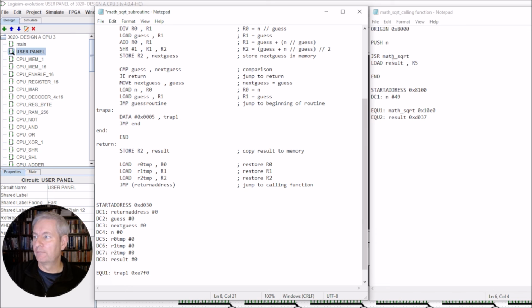When we jump back to the calling function, we come back to this line here, and at this point we're going to load the value from result in memory into register R5, and then the program will end. So that's the end of this. Let's go ahead and we'll put a value in and we'll see it working.